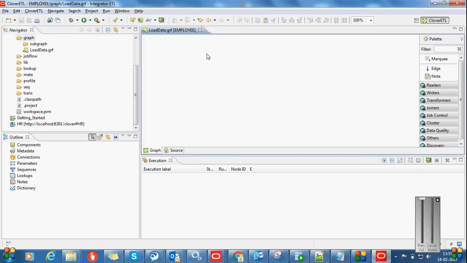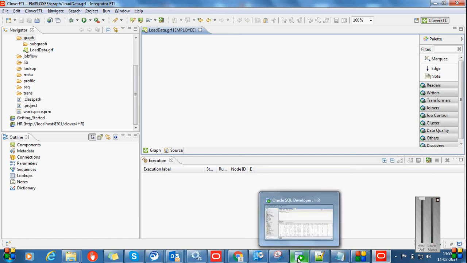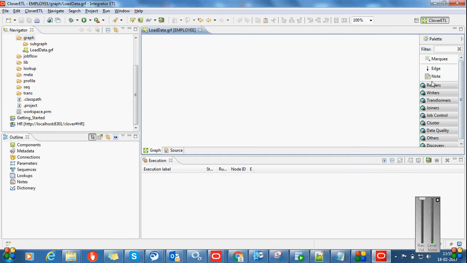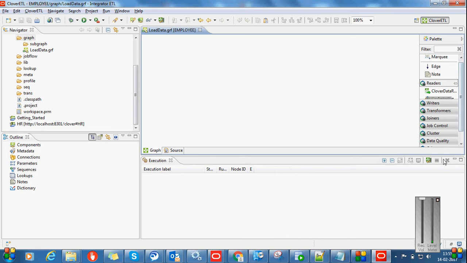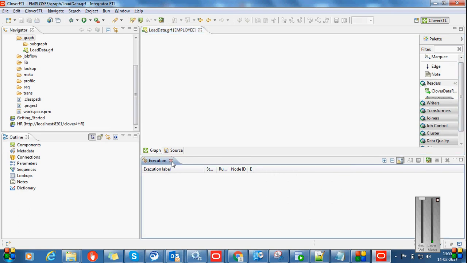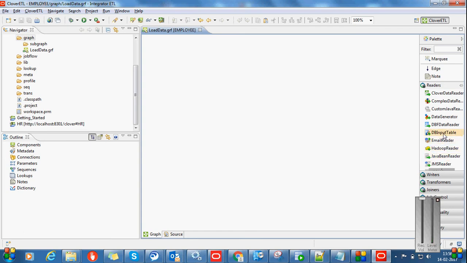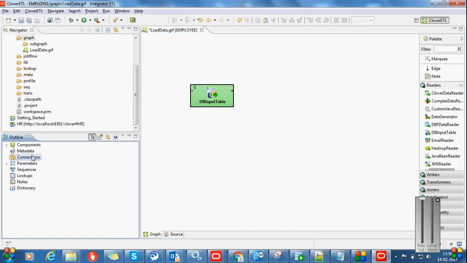First of all, we are making an application to load the data from one Oracle table. There are several options there for reading, writing, joining, loading, everything. You can explore all these things one by one. Many of these I'll be exploring in our next videos. So first of all, if we want to load the data from Oracle, let's take this reader, DB input table. For the database I think we need the connection details also, so let's make a new connection there.